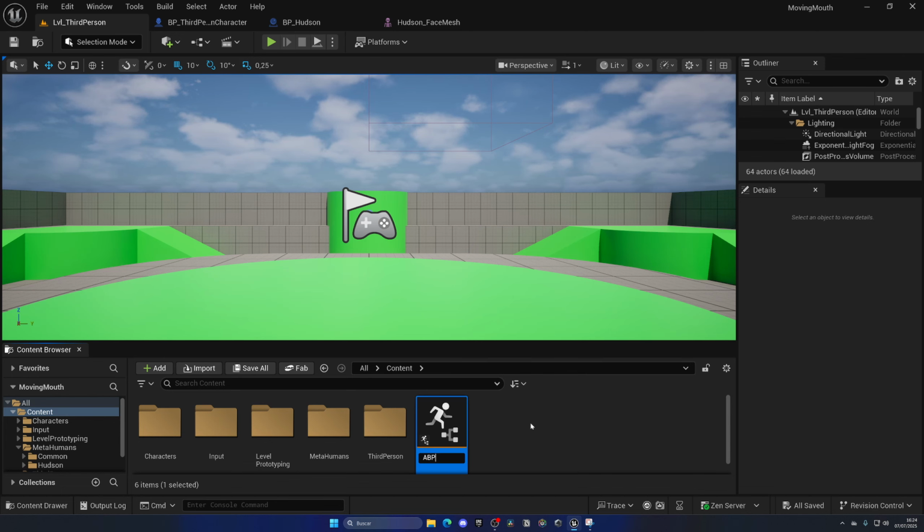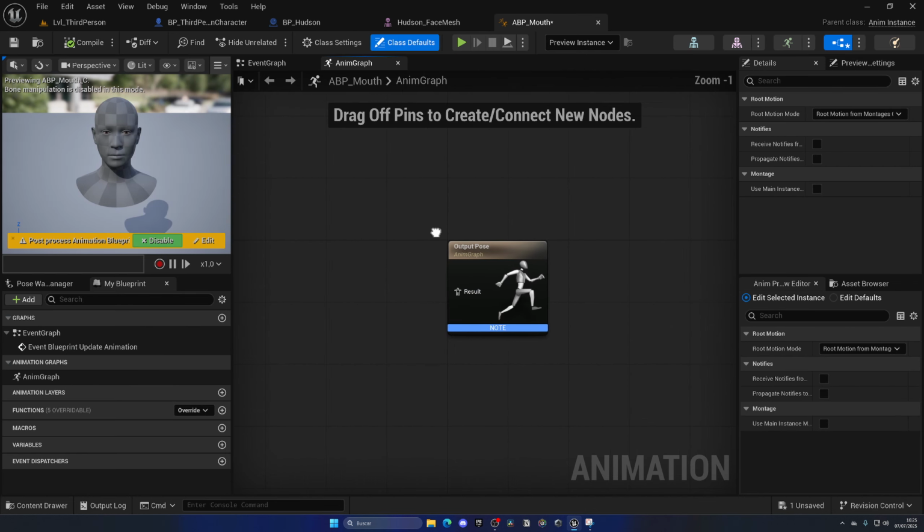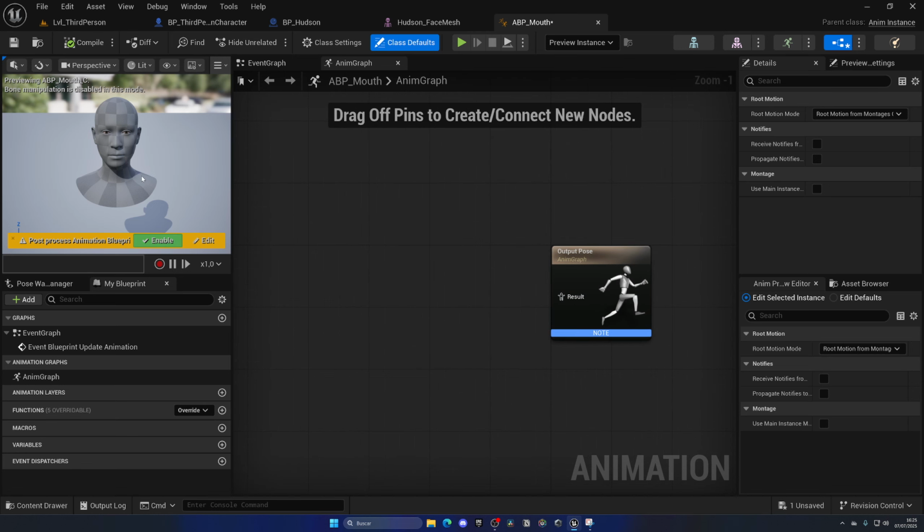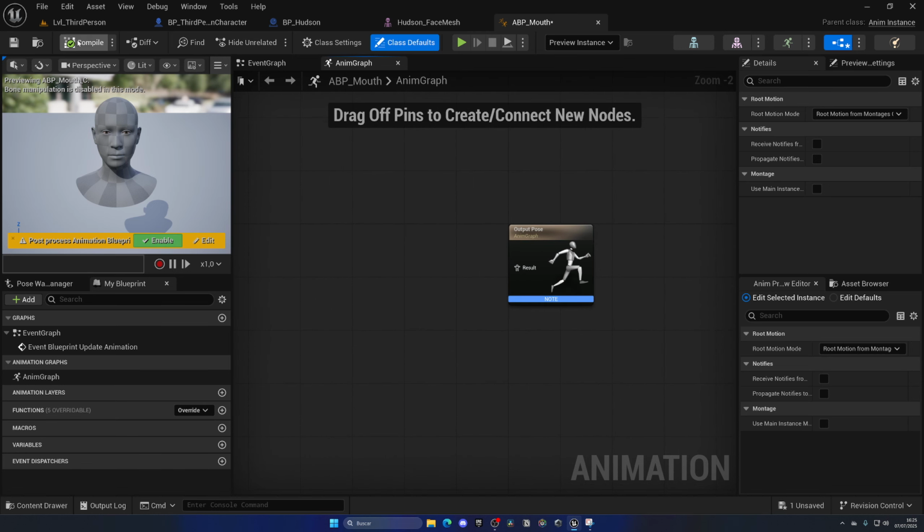Let's name this ABP underscore and then something like mouth, okay? And with that said, open this up. So here we go, we have the mouth over here. We're going to disable the post process, very important, so we see everything going on. And once that's done, it is time to begin adding our stuff.